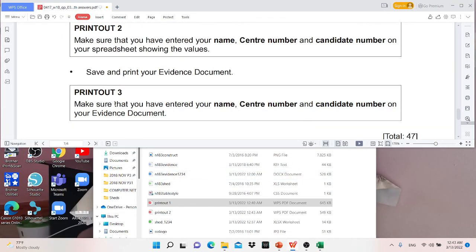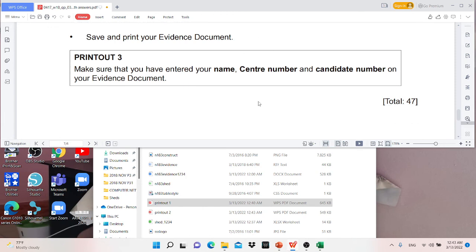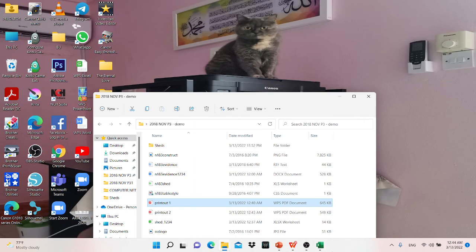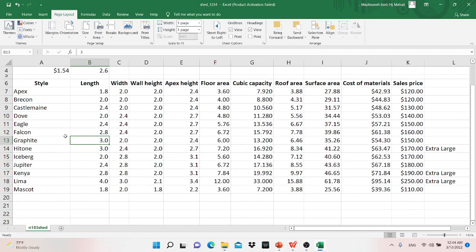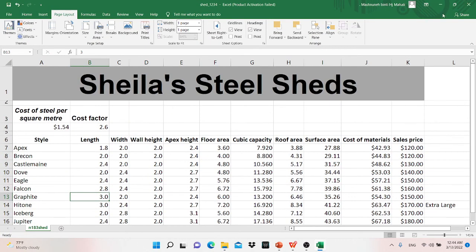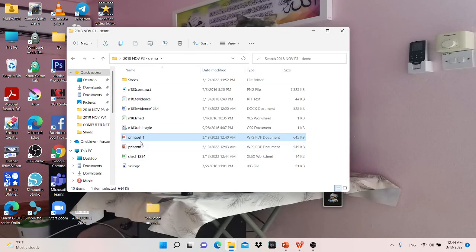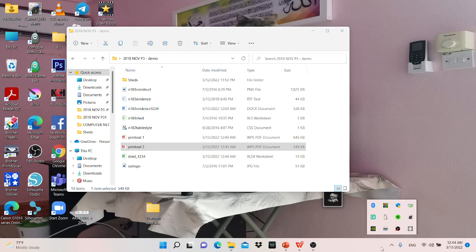Printout 3, save your evidence. You already did this when you were doing your web authoring, so you don't have to do that for Microsoft Excel. So that is all you're going to do. Everything is done already, and make sure to save your work. And please remember, class, the files you need to upload are this file, as well as printout 1 and printout 2. Okay, thank you very much and good luck.